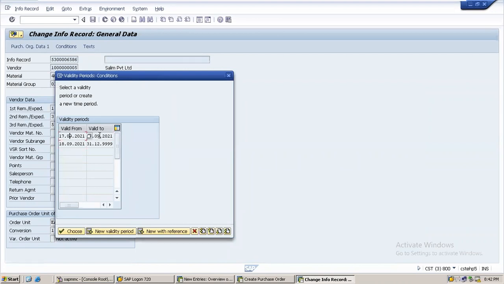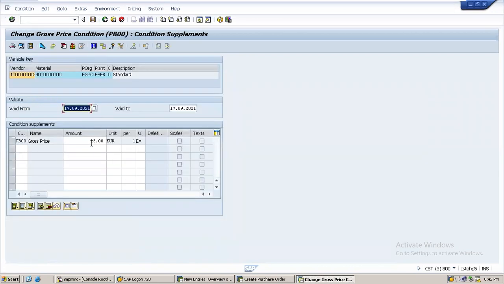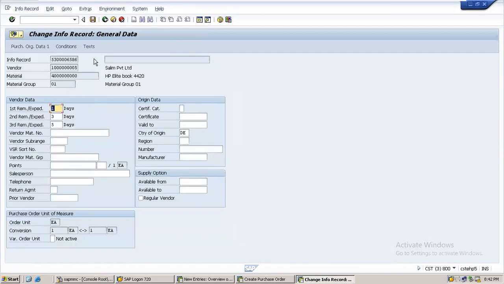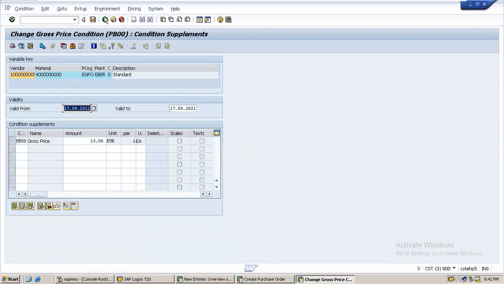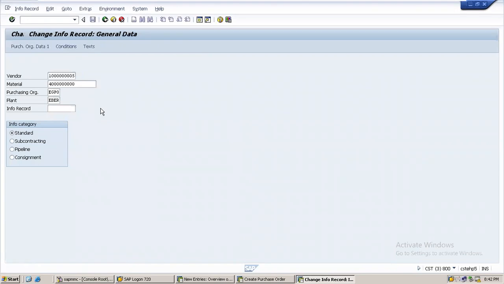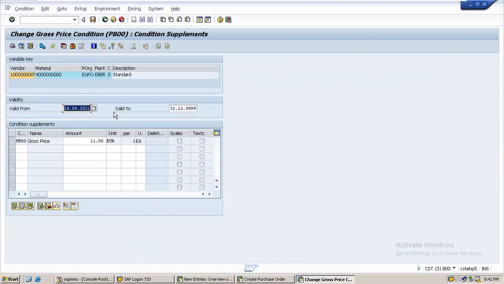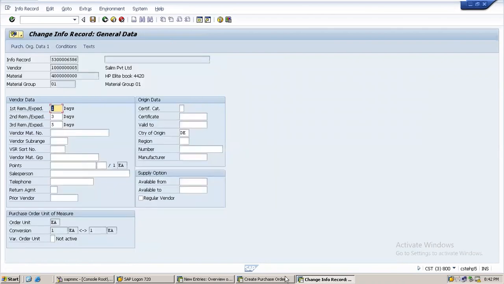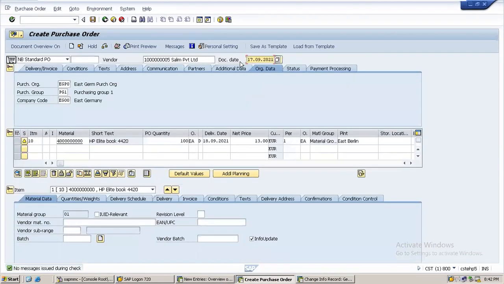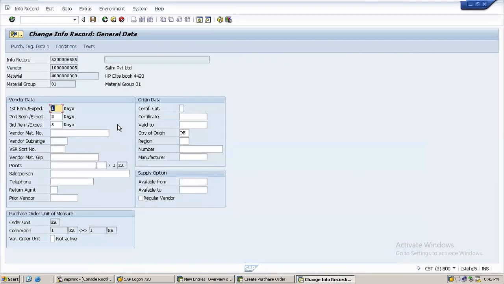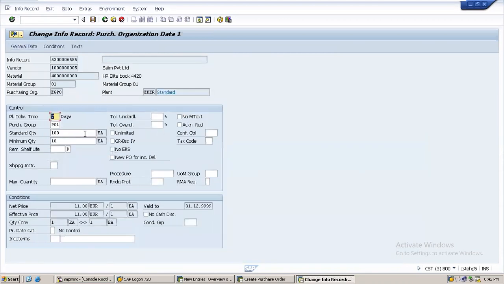So up to the 17th this price was valid as 13, and from the 18th onwards this price is valid. When you are creating a purchase order, based on your document date the system will pull the correct information, which price was valid on that day. The same applies to terms and conditions as well. We can maintain different fields here.